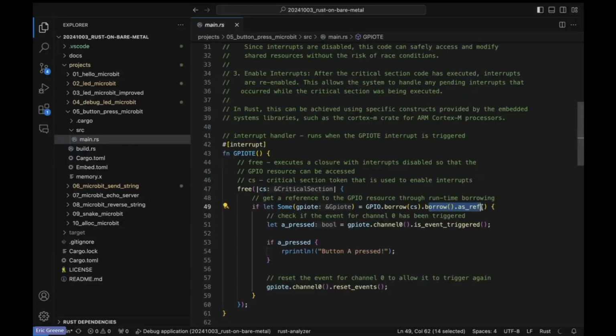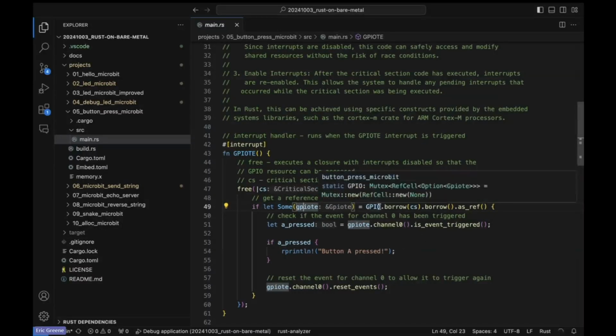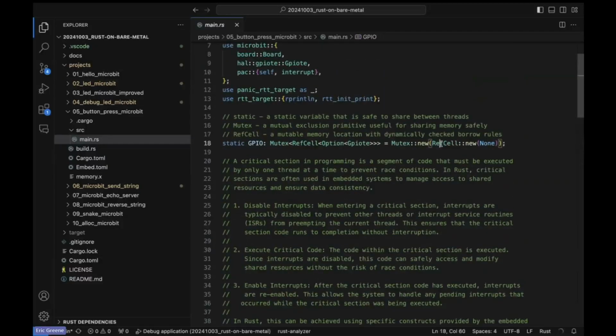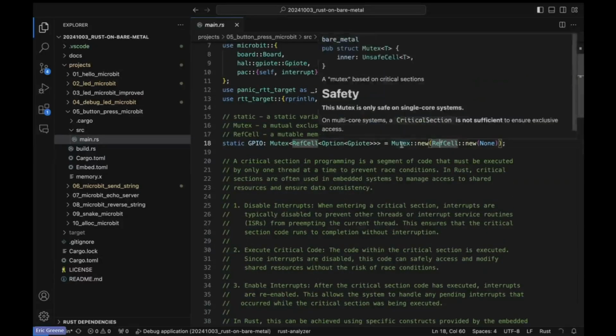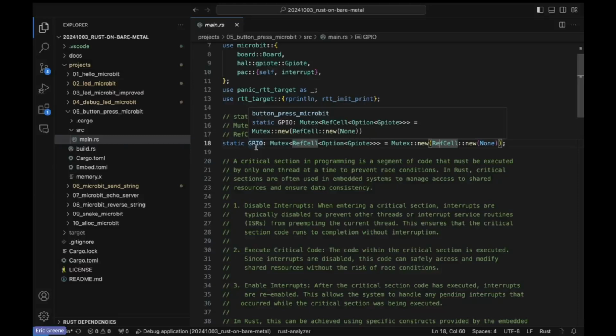We're just borrowing a reference to it, and it's not a mutable reference either. It's an immutable reference, and we're getting our reference here to our GPIO, and then we're doing our work with it. So you can see here, we're making this GPIO available through this ref cell, through this mutex that's static. Static is basically like a global variable that's shared.